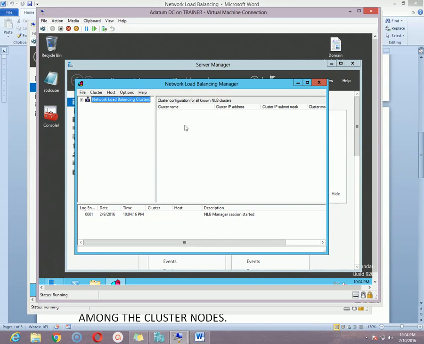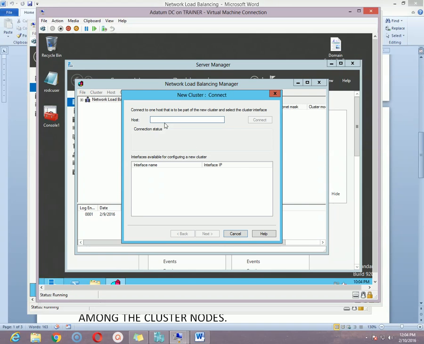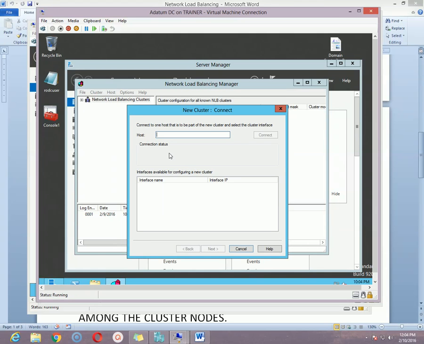Now from the network load balancing manager window, we will create the NLB cluster. To create the NLB cluster, just click the cluster menu and click the new option. Here you need to specify the host name that will be our first cluster node. In my case, one of my host machine names is C186, and then just click the connect button.